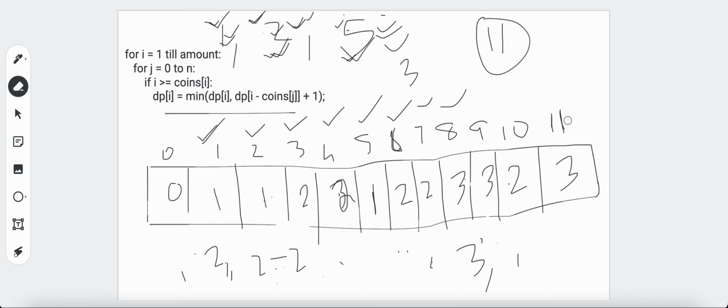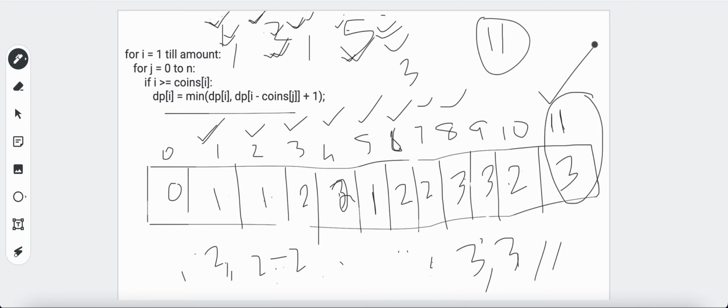Okay, so the same way, 11 is greater than or equal to 5, so we will be getting inside this condition or this updation step. So DP of I is equal to minimum of DP of 11, which is 3, comma DP of 11 minus 5, which is 6, plus 1, which is also 3. So minimum of 3 comma 3, which is 3. So we have answer 3, and finally returning this value will give us a result.